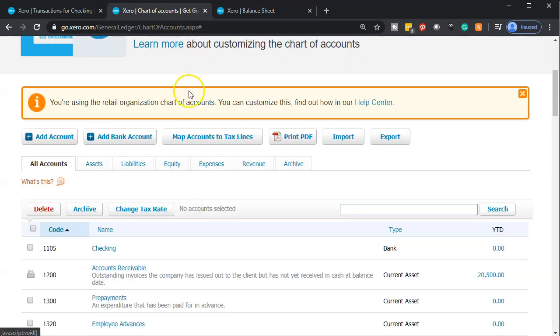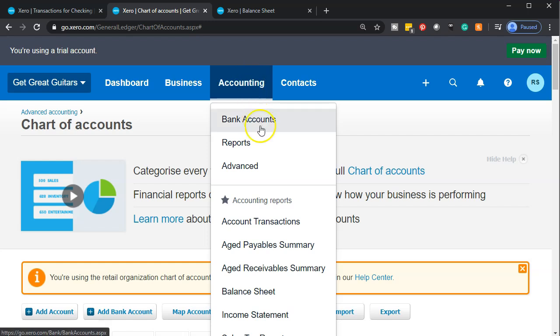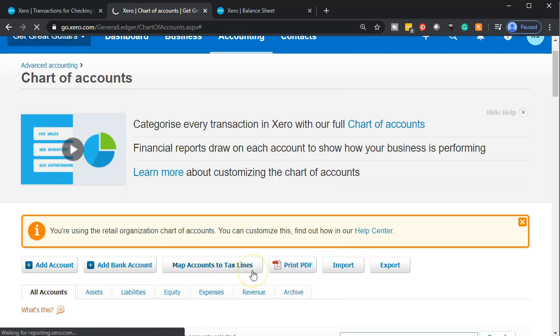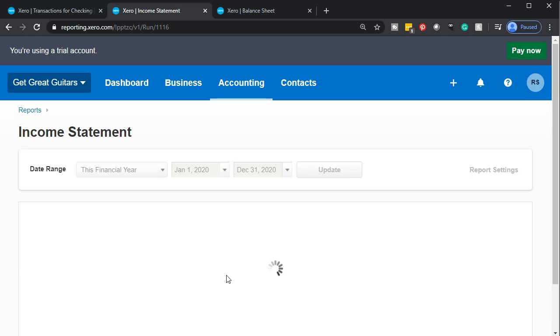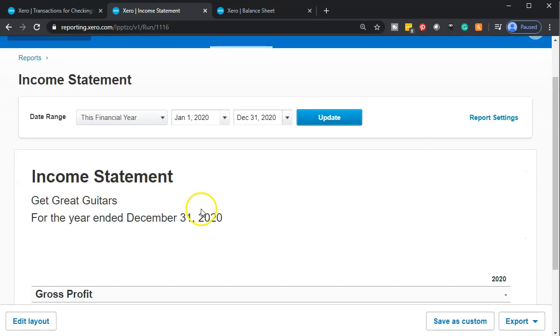So to do that, I'm going to go to the prior tab, accounting dropdown. We're going to go on down to that income statement. Let's take a look at the old income statement. And if we look at the income statement for 2020, there's going to be hopefully no activity in it. Nothing's there for 2020. That's the way we want it because we haven't entered any transactions as of yet for the year 2020.